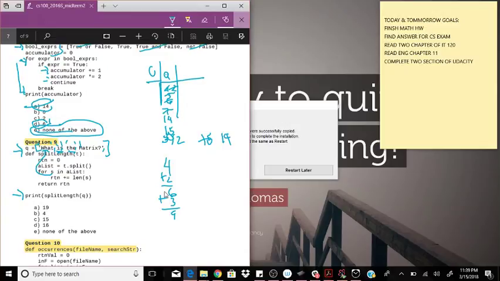Now S is here. 1, 2, 3, 4, 5, 6. That's the length of matrix. RTN plus equals 6. 9 plus 6. That is 14. 9 plus 6, let me see. That would be 15. The answer is 15.